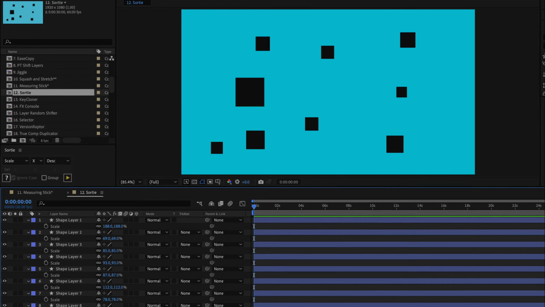The Sortie script allows you to sort your layers in the timeline by pretty much every parameter you can think of. So to demonstrate, I have a bunch of shape layers here that all have different scales, and you can see that right now they're not in any particular order.